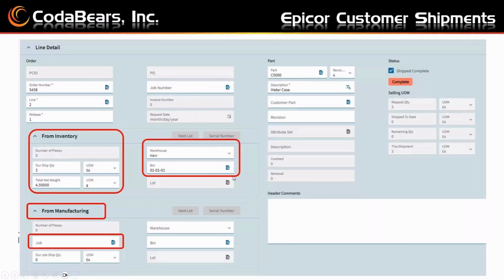You can see this particular one is from inventory, so it did populate here. And with the warehouse, you'll have to select the bin generally. It populated our total weight because that's on the part probably. I didn't verify that part. And then if we were shipping from a job, it would have the job number here.